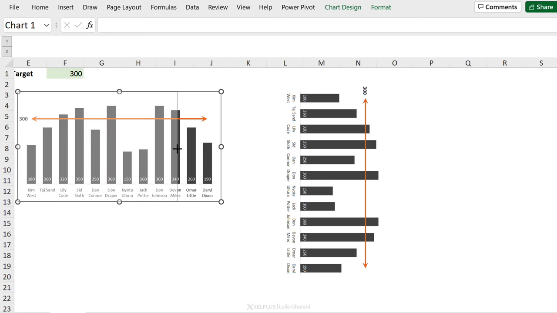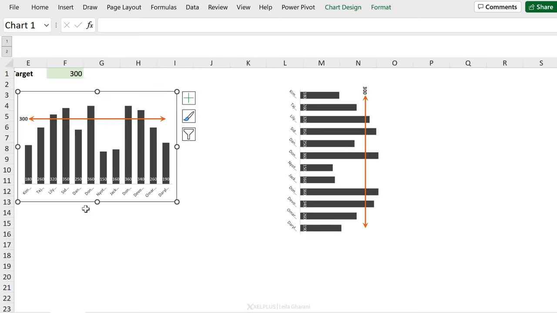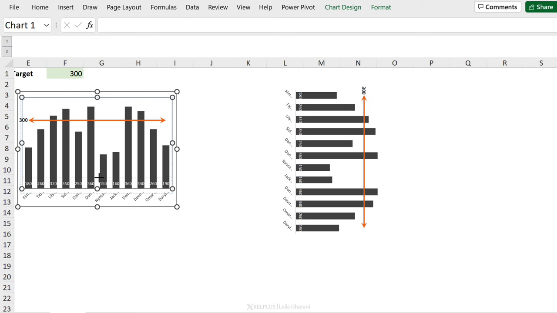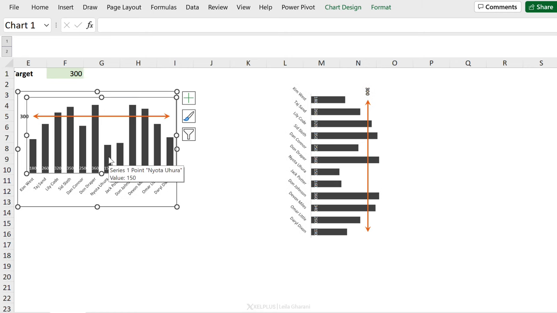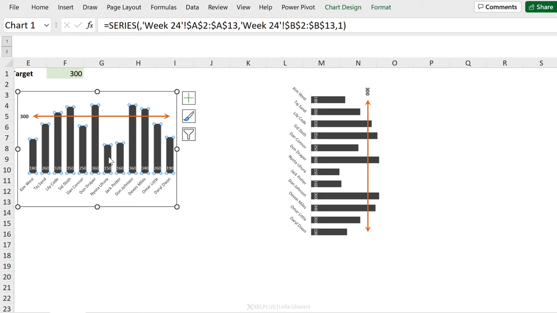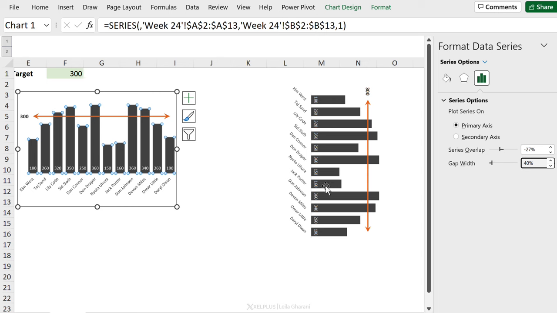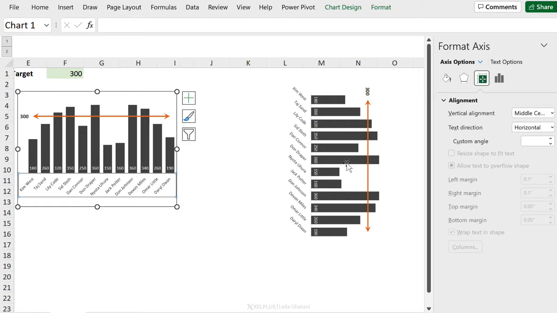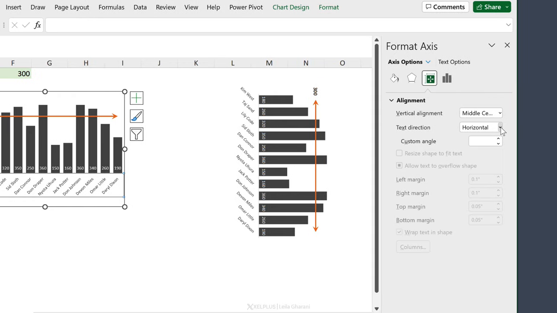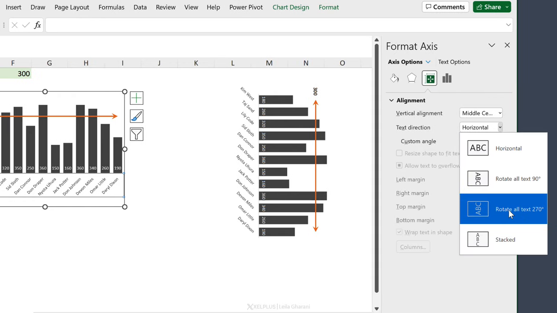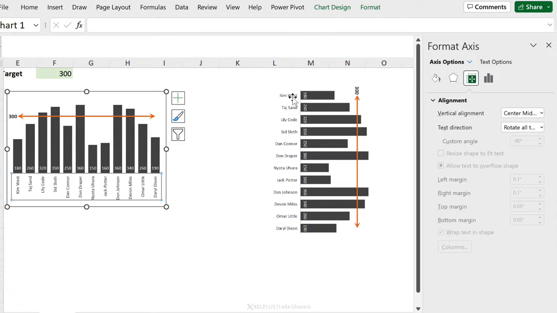So first of all, it should be a lot thinner, right? So that looks better. We should bring the bars closer. Select them in our original chart. Press Ctrl 1. For gap width, let's go with 40%. Now this is starting to look great, but we want to turn these around. So let's select the labels. Under Alignment for Text Direction, change it to Rotate Text to 270.